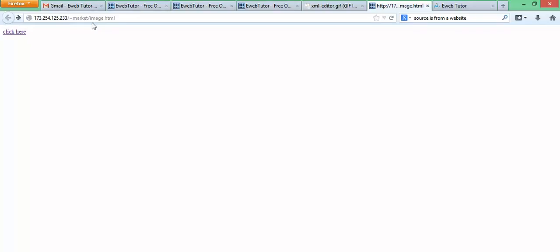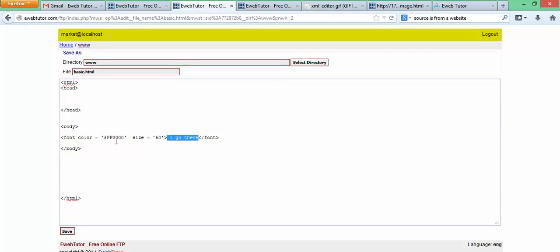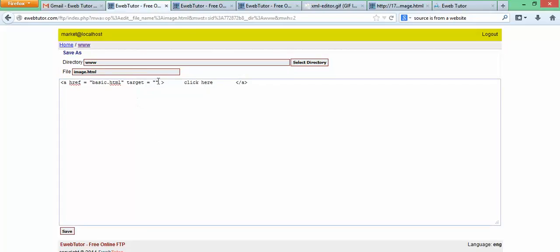Why? It's going to be displayed on it. If I click, you can see now it's displayed on it. The reason is because the default target for every link is _self. That's the default target. In the previous example that we did, we did not put a target.